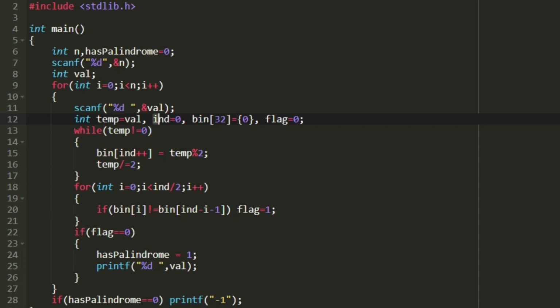So temp is equal to val, and then I am creating another integer variable named index, which represents the index, and I am initially setting it to 0. Then an array named bin in which we will be storing the zeros and ones. The size of this integer array is 32, and when we initialize like this, all the 32 integers in the array will be initially 0. And then I am creating another variable named flag, and I am setting it to 0.